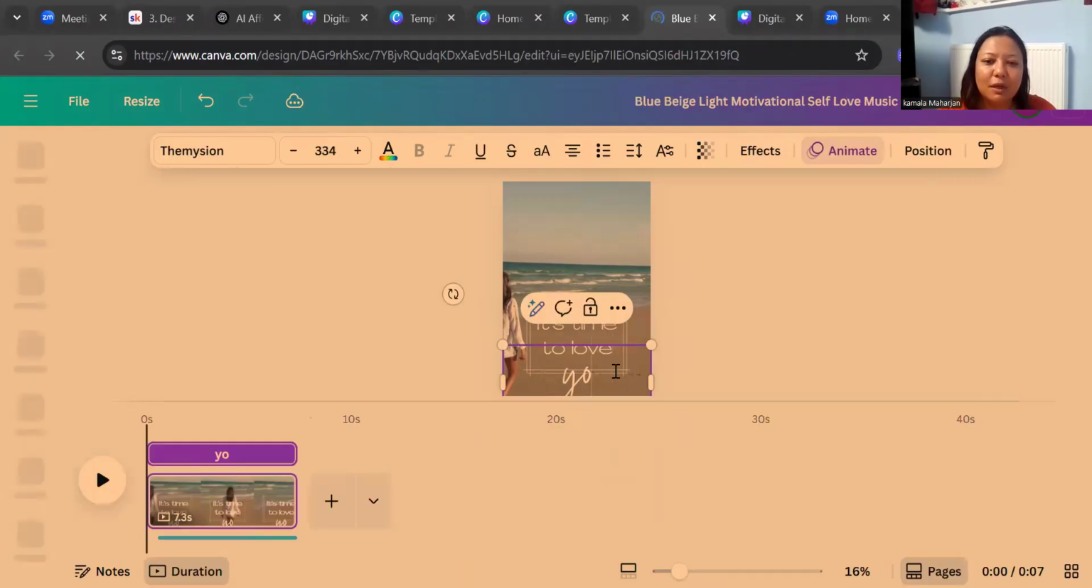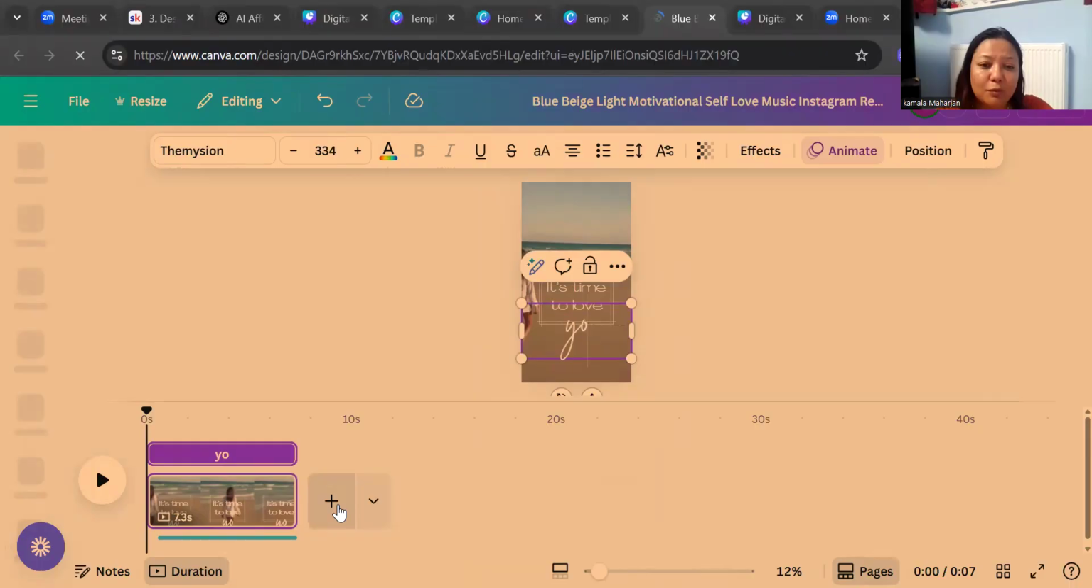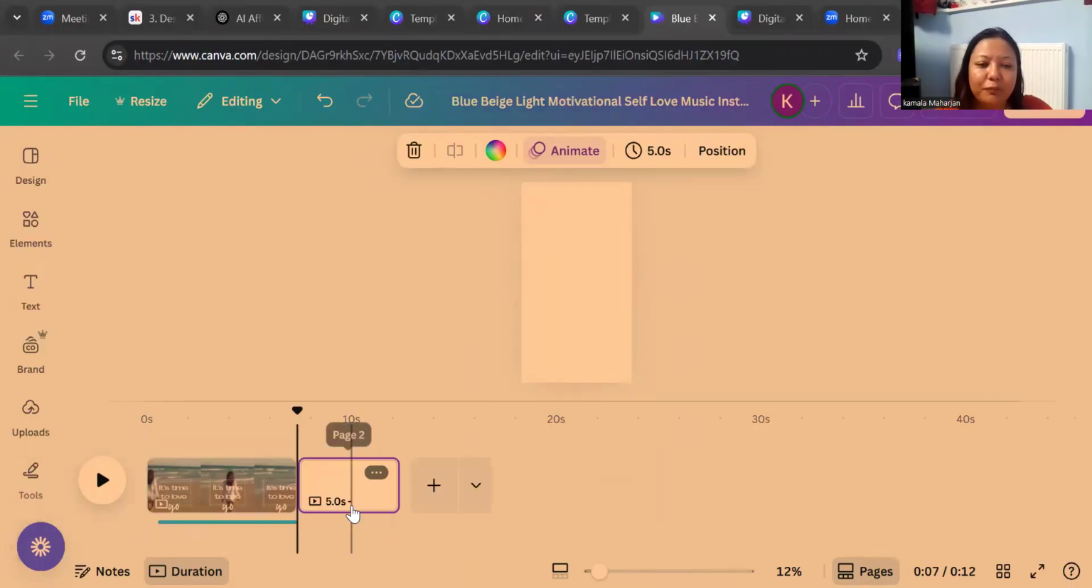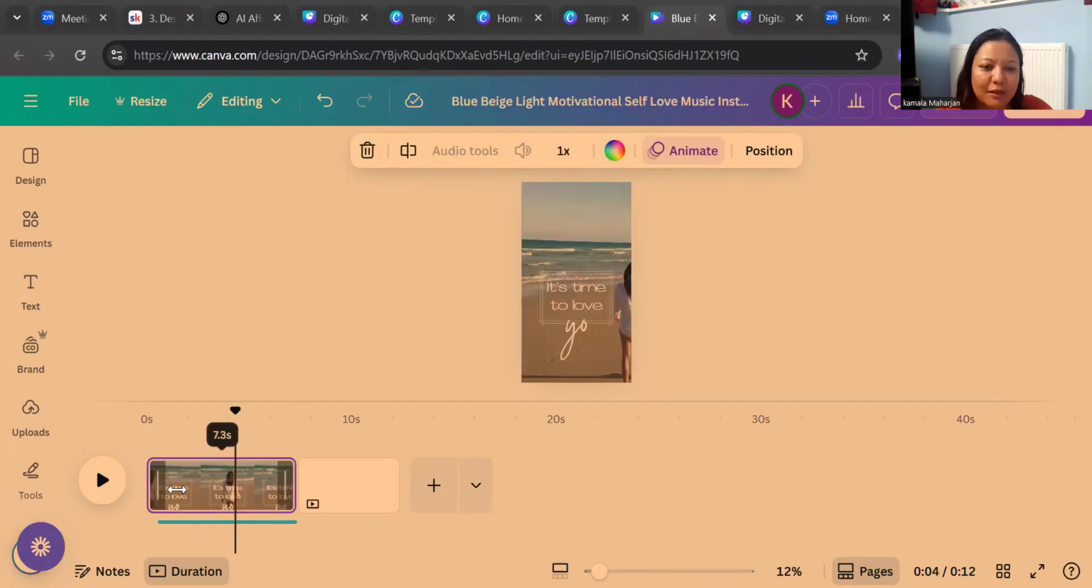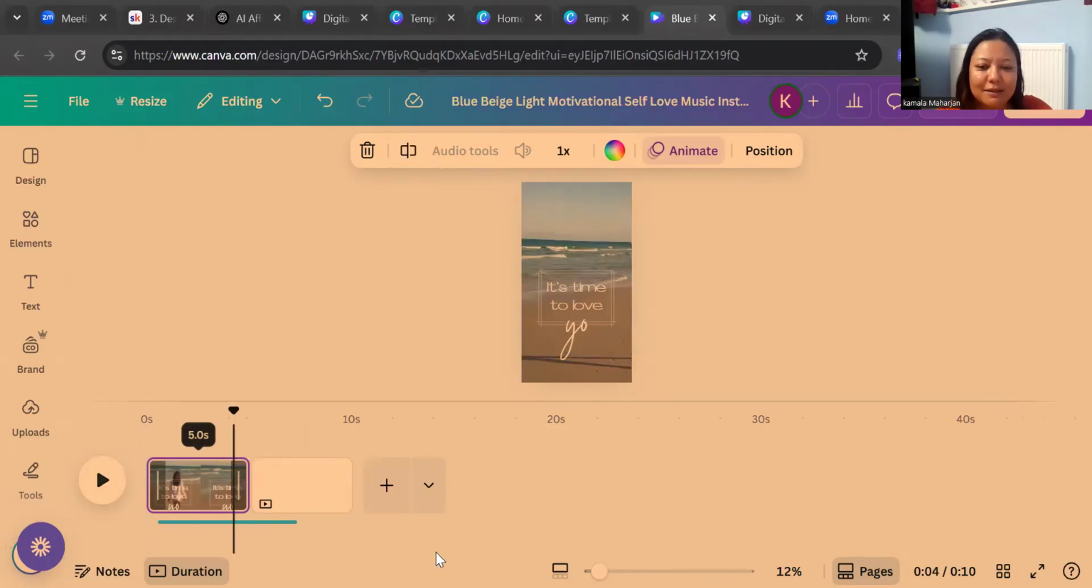You just have to play with these numbers and all that stuff, right? If you want to add more, you can add more videos as well, and you can edit it here. How long do you want it? You can minimize it, you can make it longer, and you can literally download this and share it, and your reels are ready.